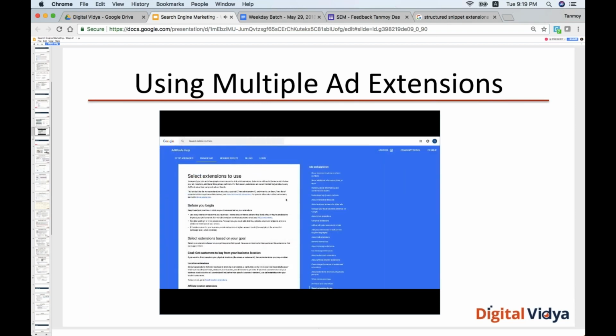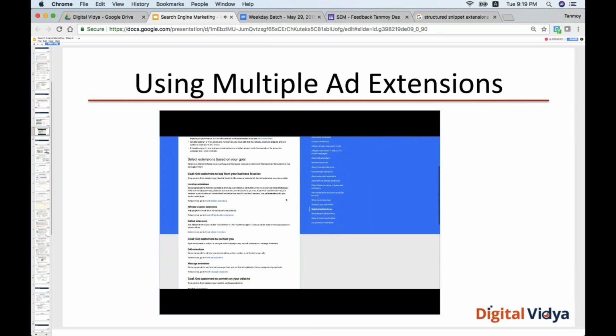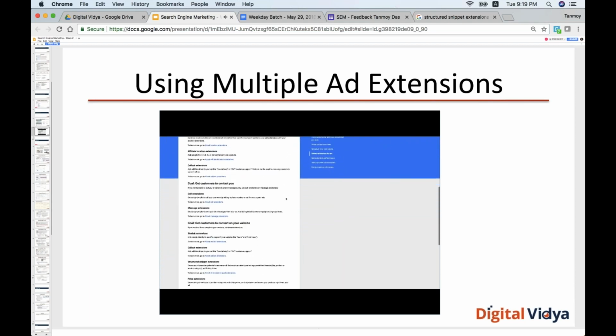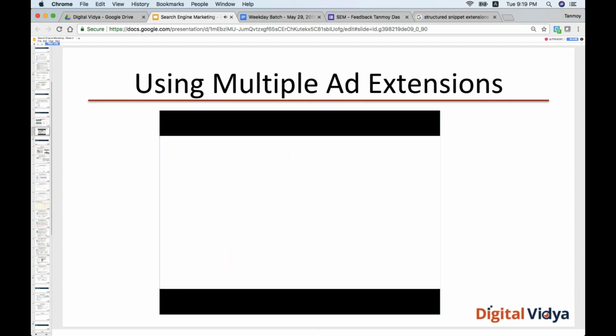More extensions are available to add, like call extensions, price extensions, location extensions, promotion extensions, and more. Add more extensions to increase visibility and give your customers the information they seek. Find more information about all your options for adding extensions here, or find the link in the video description. To learn more about the new AdWords experience, visit the AdWords Help Center.